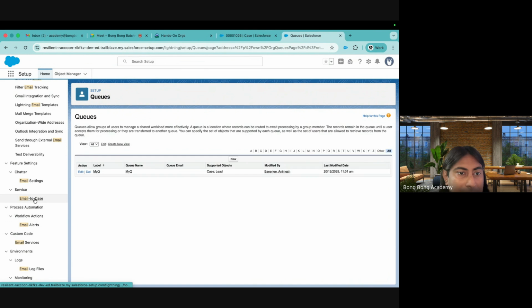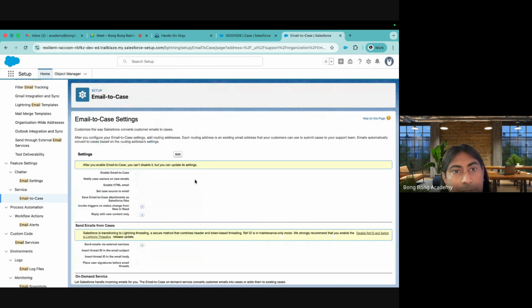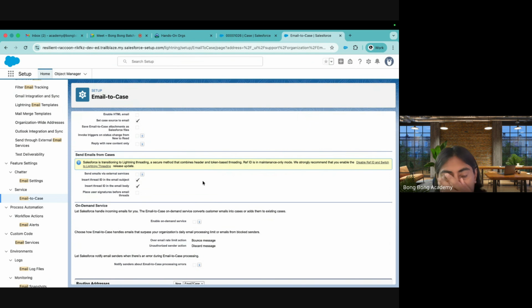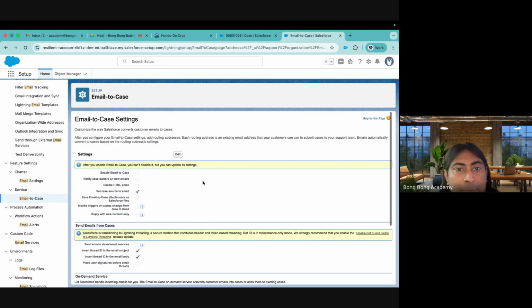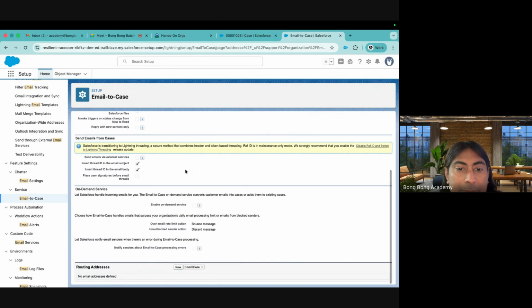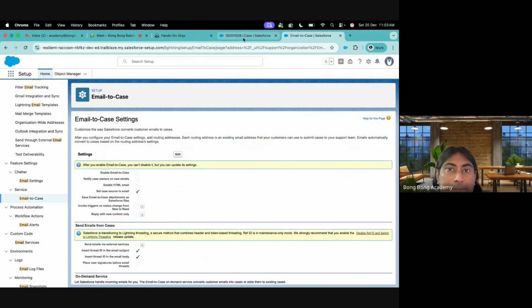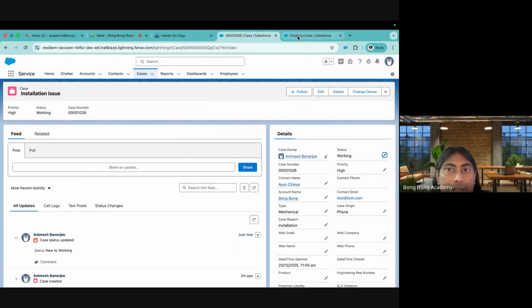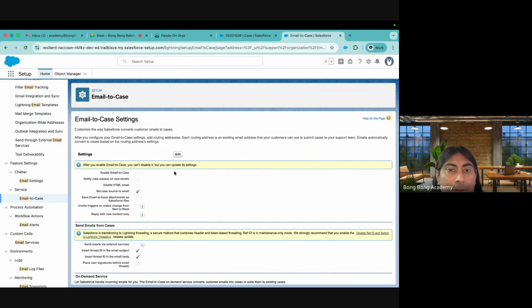Email to case. Okay. So if you use this option, there are 2 ways of doing it: on-demand email to case and email to case. We are setting an email ID, and if somebody sends a mail, like to support@bongbong.com, that will automatically create a case here. Okay, but since I'm not doing it manually, who will that be associated to, right? That is a question. We'll see that.